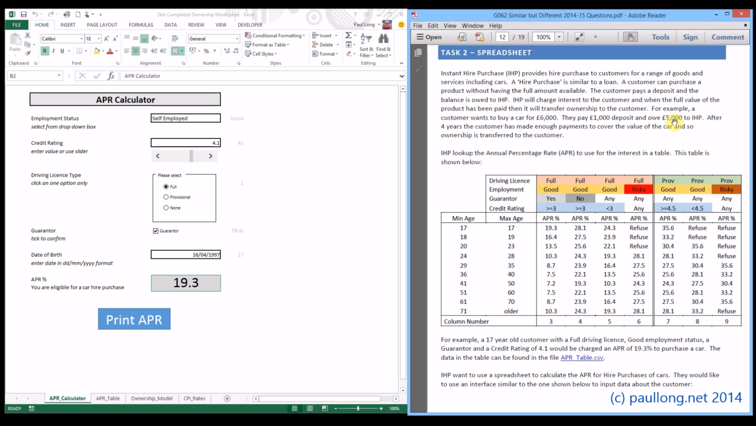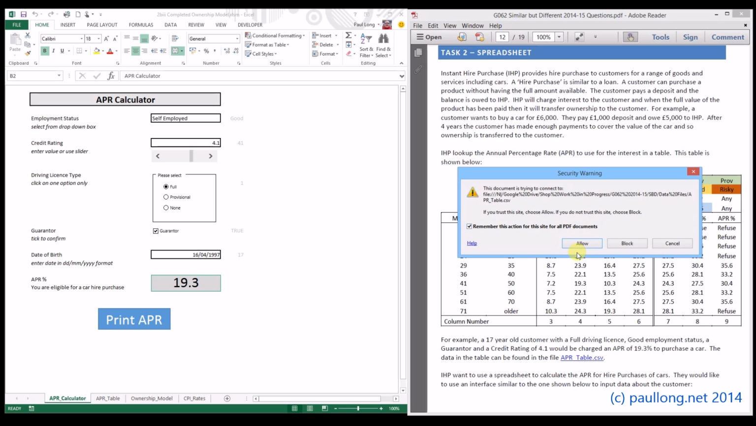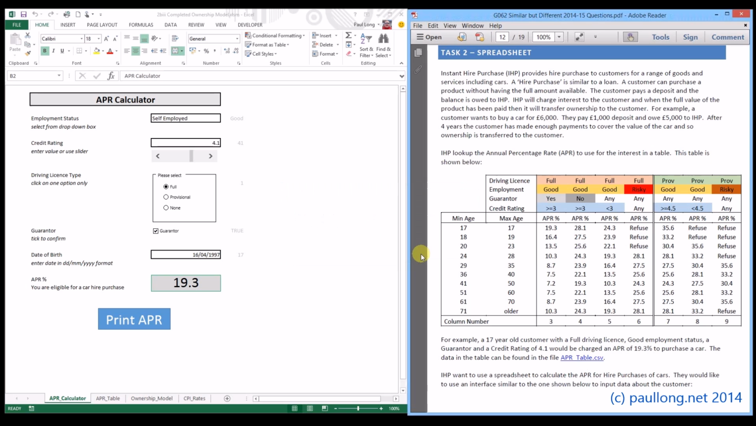Now, most of the question is about trying to calculate what the annual percentage rate is. That is the interest rate that is going to be charged on this hire purchase, on the loan part of it. Now, this table is used. The table that you're provided with in the question is called apr.table.csv.